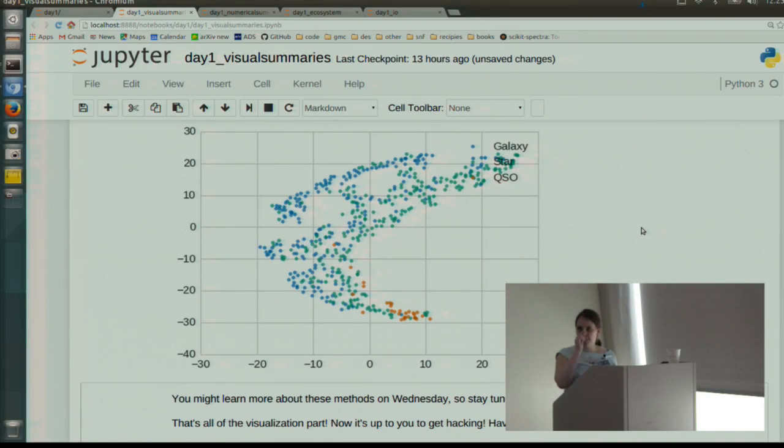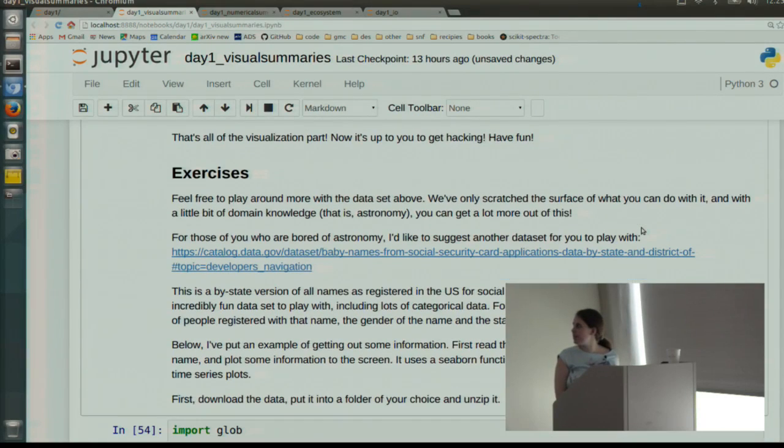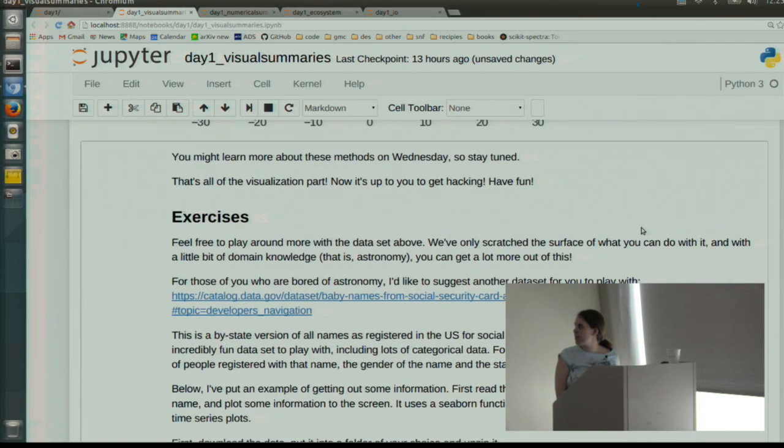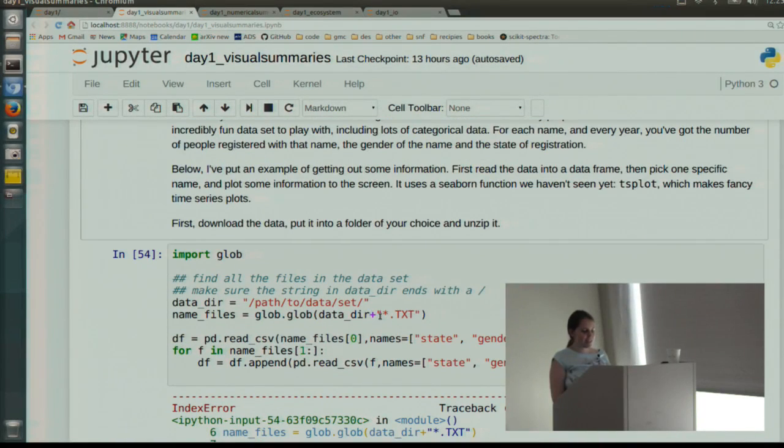I think we need to stop here. I did put in 2 exercises for you to look at if you want to, and just play around with. The first is just take the SDSS data above and play around with it and see what kind of information you can get out of it. If you're bored with astronomy, I wanted to suggest you play with this data set from data.gov, which is all the baby names from the Social Security card applications by state since 1910. And that's really a fun data set to play with, because it's really easy to read into a data frame.